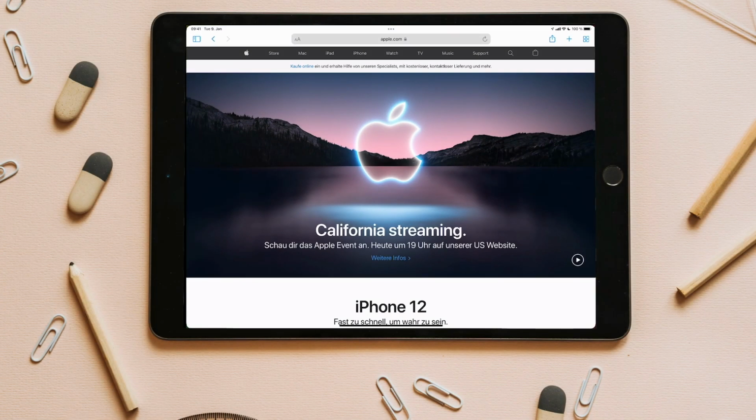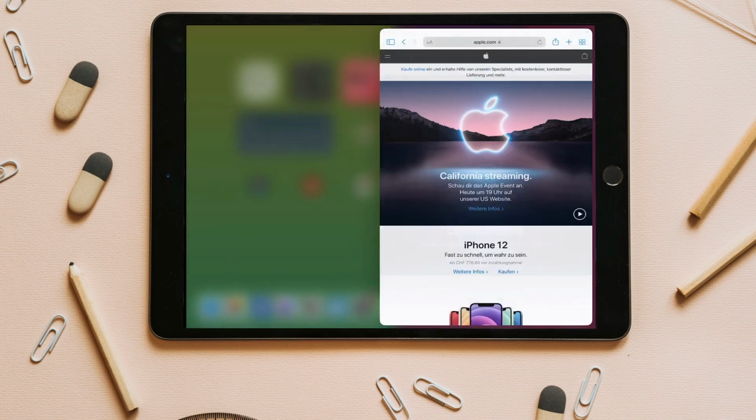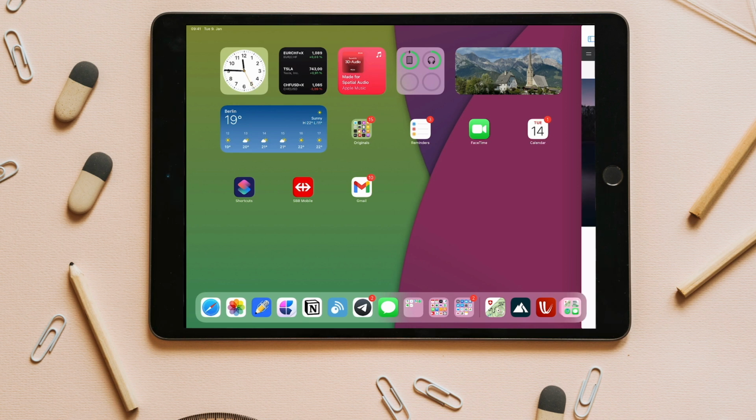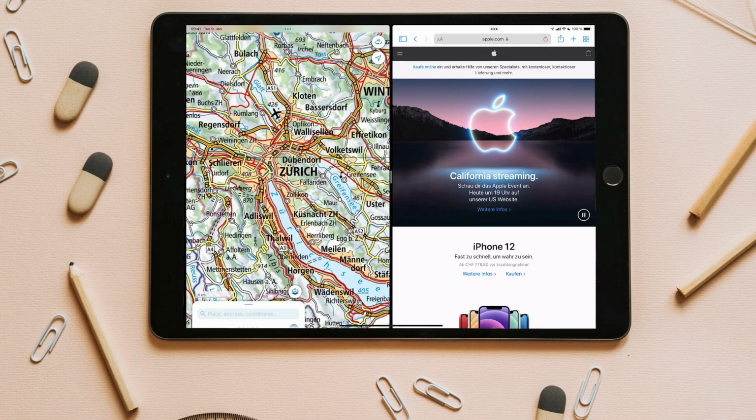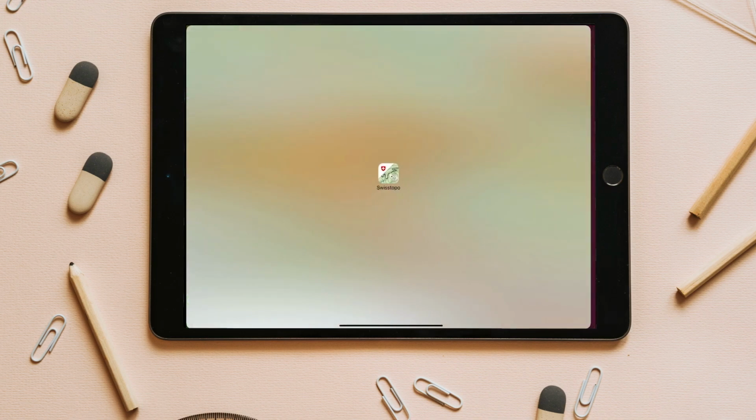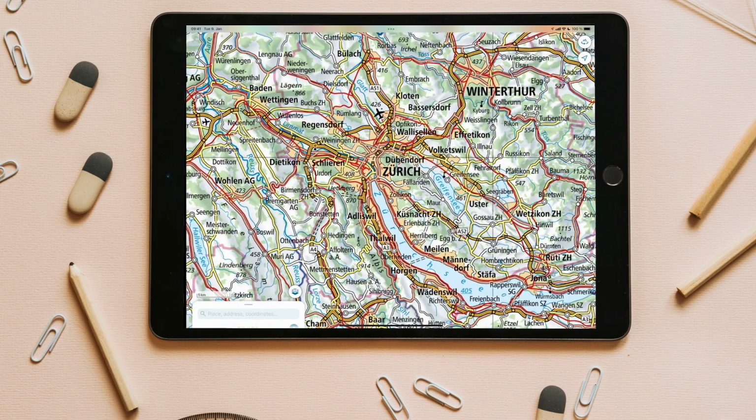Since I was a bit quick, let's recap. I open Safari and open the multitasking menu by tapping the three dots in the top middle of the window. I select split view and Safari moves to the side, so I can open another app. I select the Maps of Switzerland app. It opens up and presents itself in split view with Safari. In the Maps app, select full screen from the multitasking menu. The app expands to the whole screen.